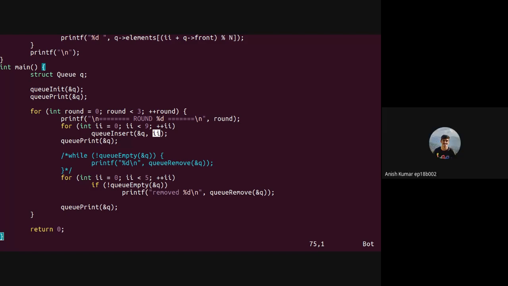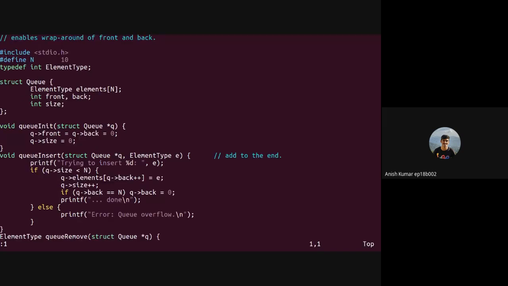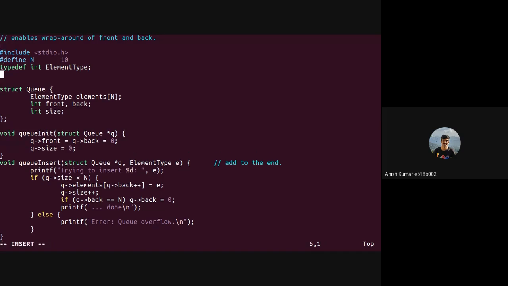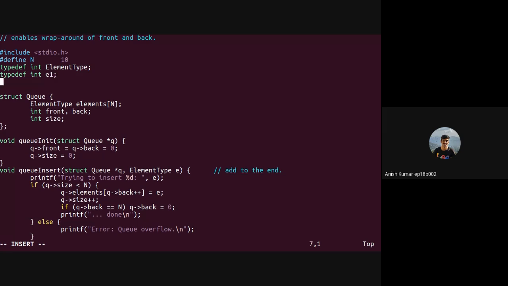Okay, I just had a general doubt, not regarding queues. This typedef which we use at the start, if we have typedef int element A and typedef int element B, so if both of them are ints, can we add two elements which belong to different types?